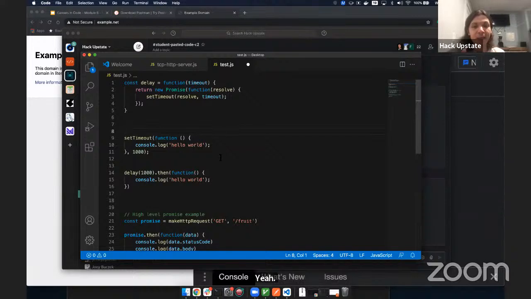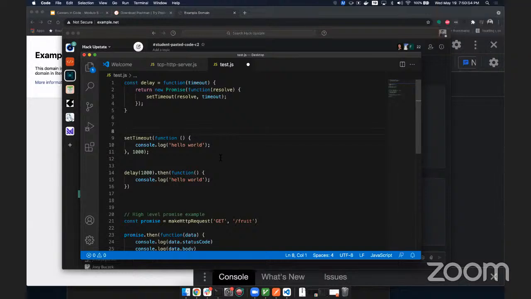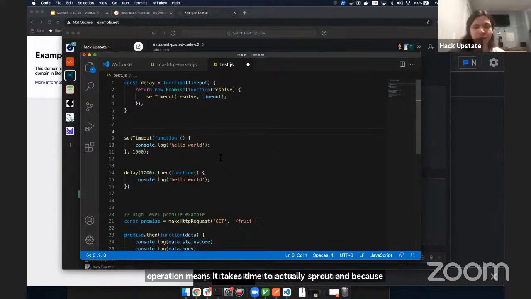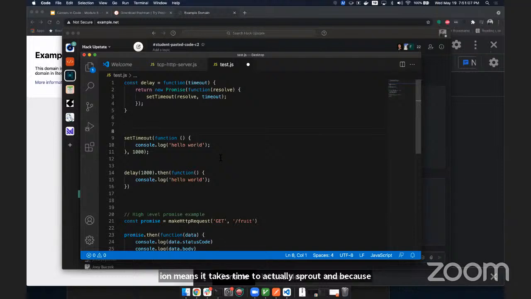I'm going to add one more thing to that analogy because I think that went over well with some folks. A synchronous operation would be like you planted the bulb and it immediately sprouted and became a full-size plant. An asynchronous operation means it takes time to actually sprout. And because JavaScript has to run fast, if it waits for it to sprout, it's not going to be able to handle the other things it has to handle. Okay, thank you. Yep.